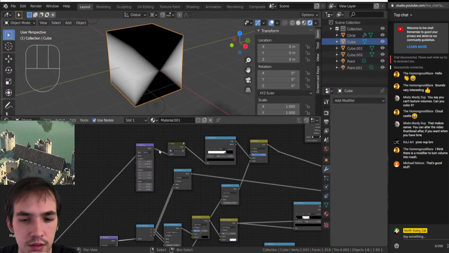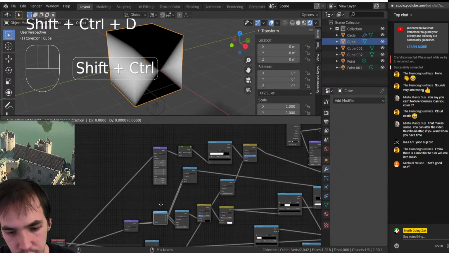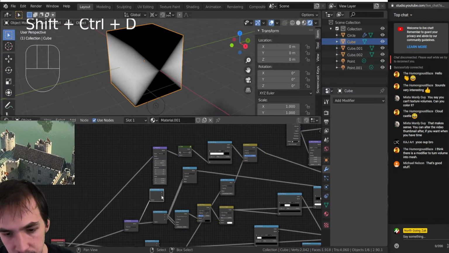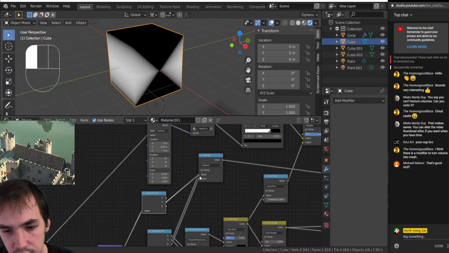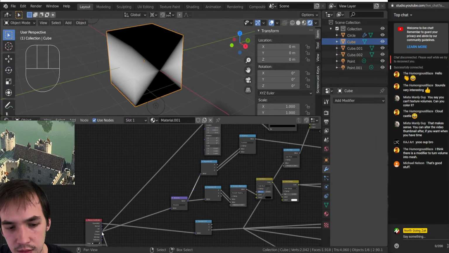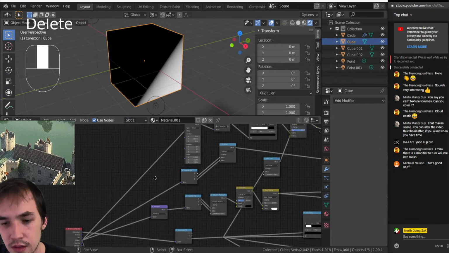If I shift this over somehow, maybe Control Shift D, so it's still connected there. Let's just redo these inputs, and then I'm going to give this its own plugin right there. Yeah, I guess I didn't need that.